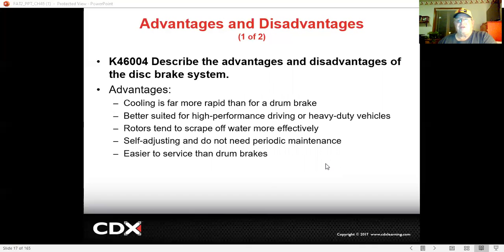Advantages and disadvantages to disc brakes over drum brakes. Biggest advantage is they cool better. You know, we talked about how we use friction to slow the vehicle, and friction creates heat. And the better we can dissipate and remove that heat, the more effective our braking system is going to be. So cooling is far more rapid than a drum brake. It's better suited for high performance driving or heavy duty vehicles. Rotors tend to scrape off water more effectively.